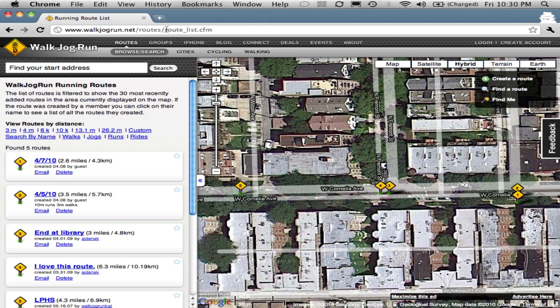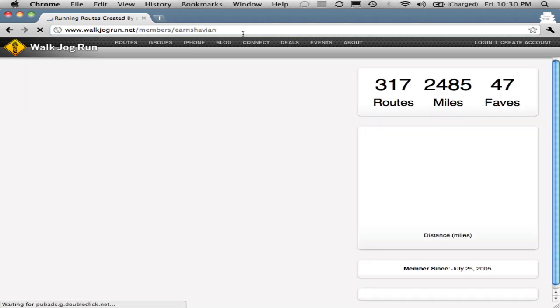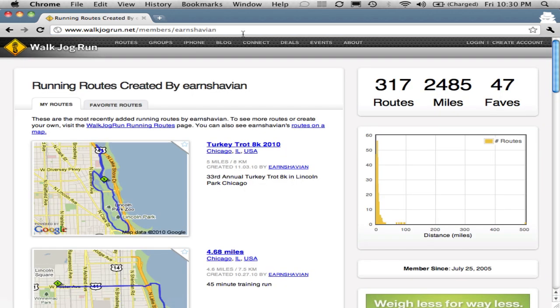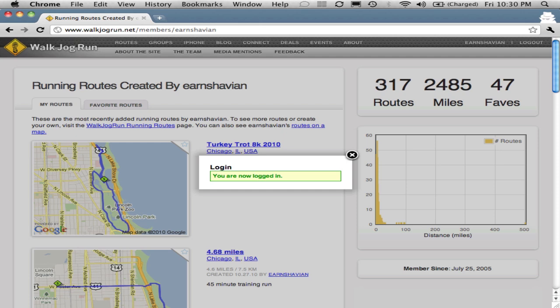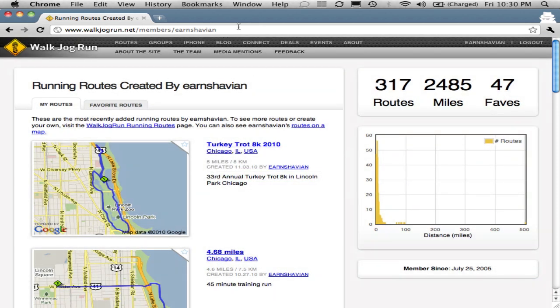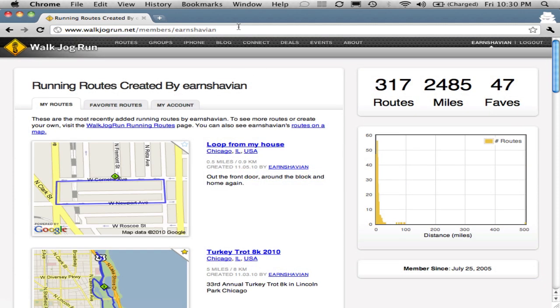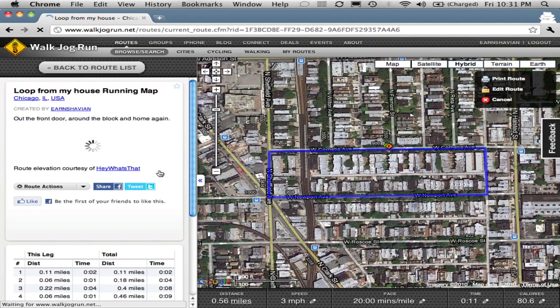And if I go to my members page, you'll notice that it's not listed on the members page either. But when I log in, I'll need to refresh this page. I can see the loop from my house has appeared again. So that's how the routes show up on the site when you do it that way.